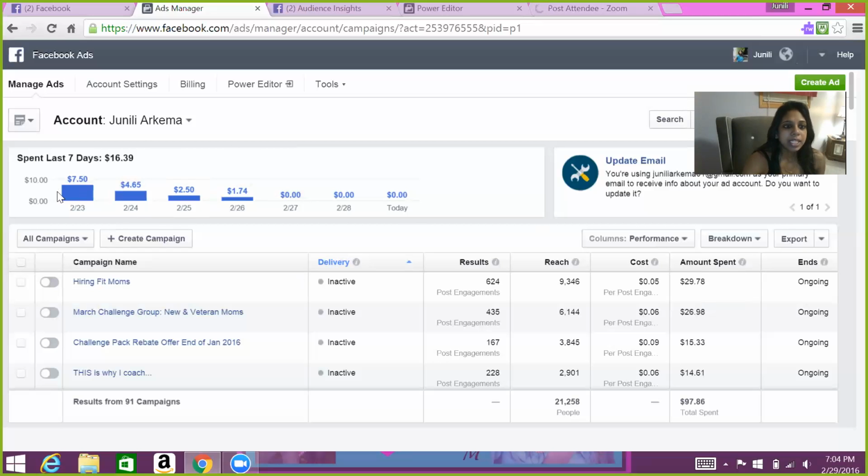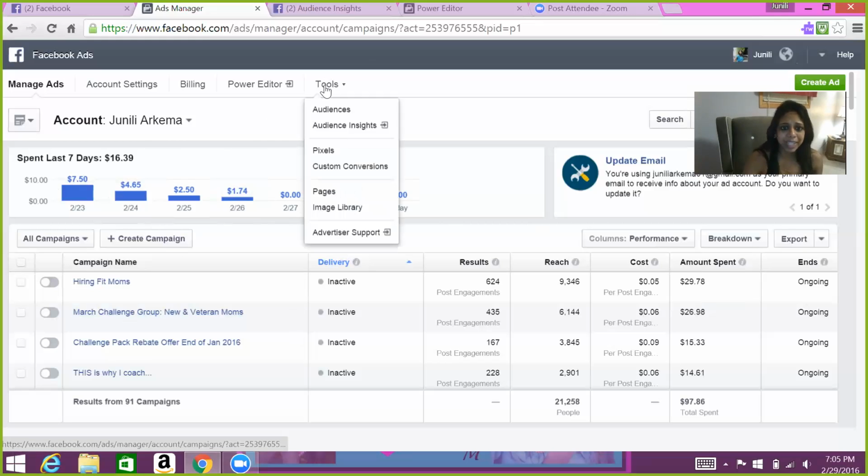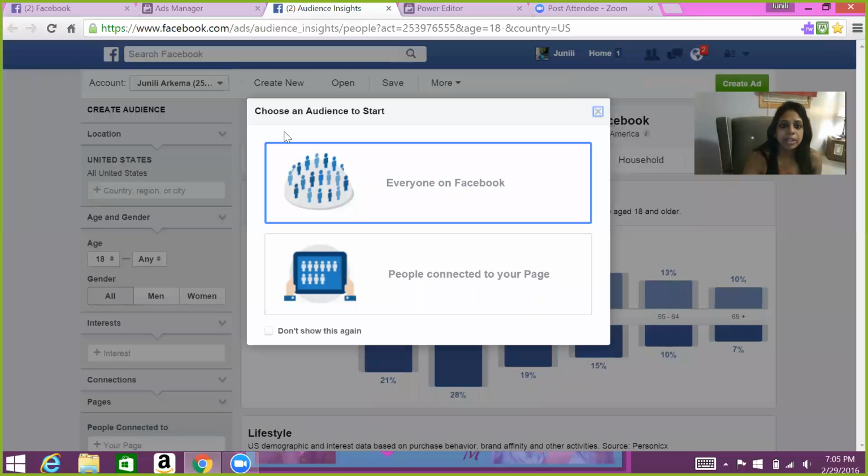Up here you can see how much I spent each day, and since February 27th I have not spent anything because I don't have any ads running. The first big thing, and this is going to be the thing that takes a little longer than everything else, is going to Tools right up here at the top. Click on that and click on Audience Insights. This is where you're going to actually target the audience that you want to reach. So once that is up, it'll look like this.